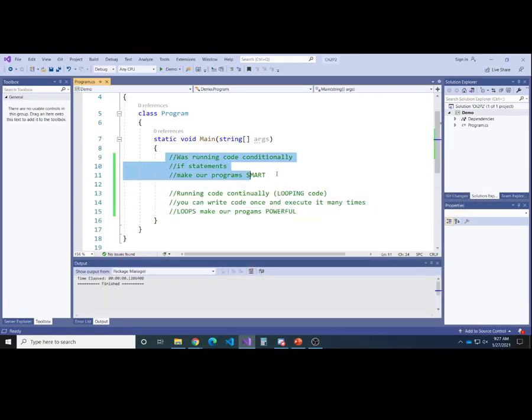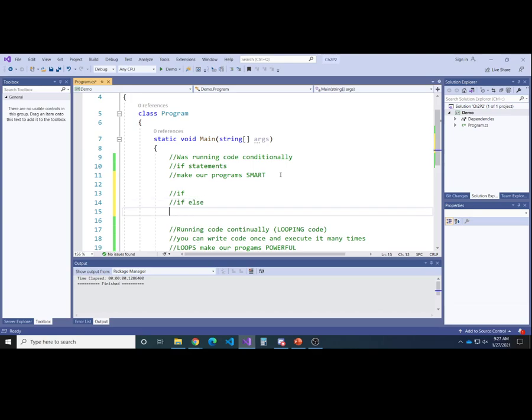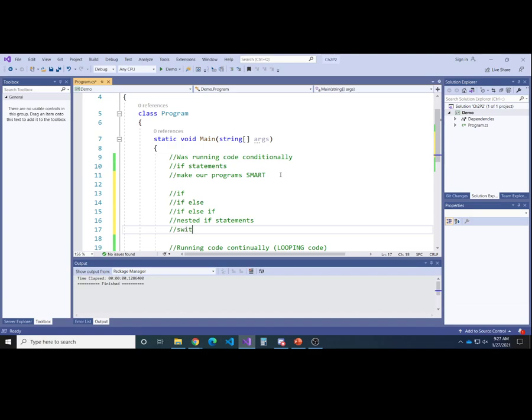When it comes to if statements, we had if, we had if else, if. We had nested if statements, and we had switches. These were all variants of what we learned.